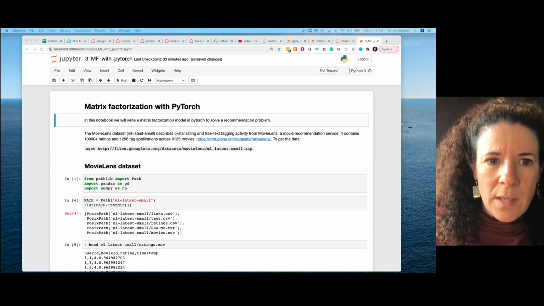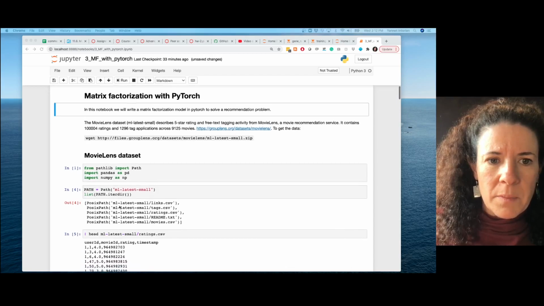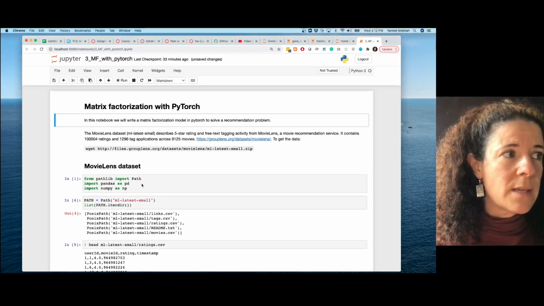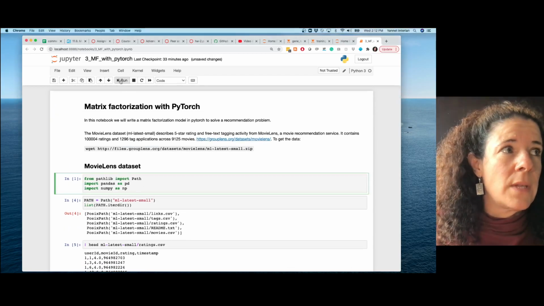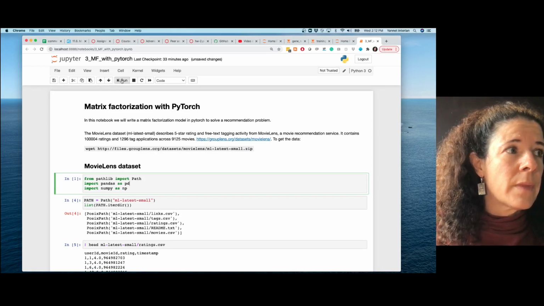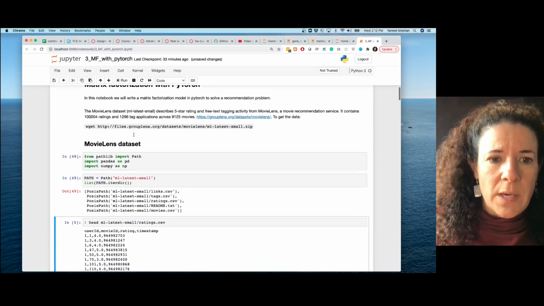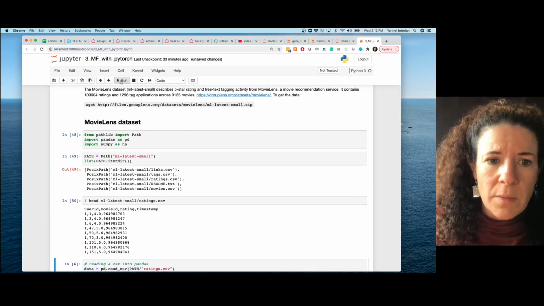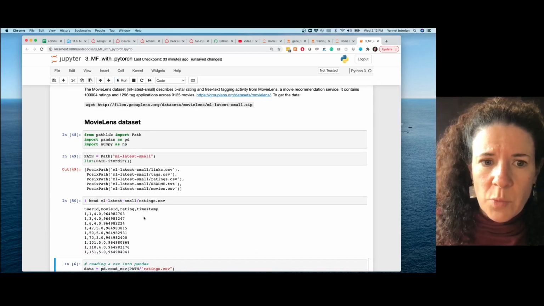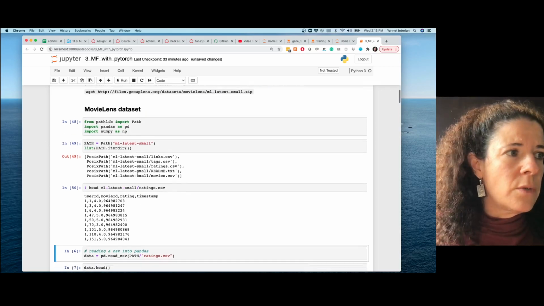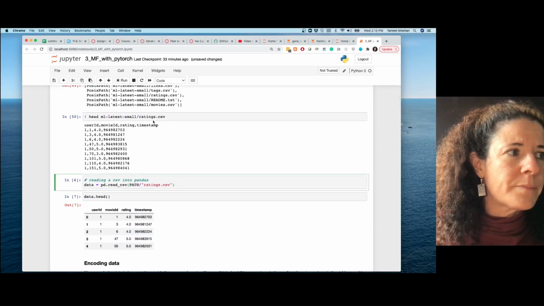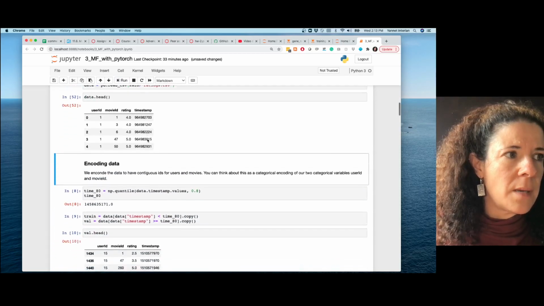So first, I am going to download the dataset that you guys already have. So I have it here, and I have some user IDs, movie IDs, rating, and timestamp. The first thing I'm gonna do is get this into a pandas data frame, so I have the same data.